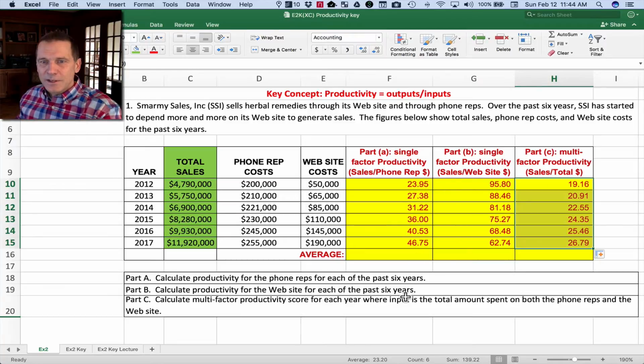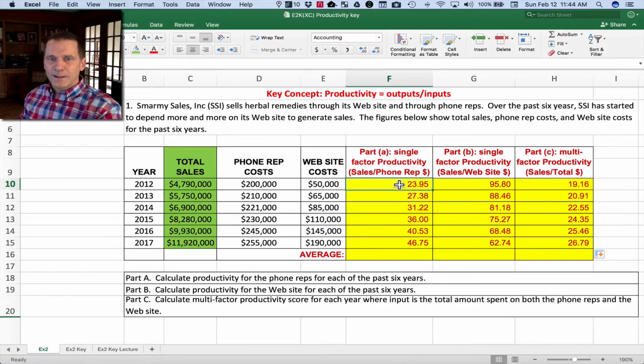Now we can see, if it has value to us, the relationship between the ratio relationship. We have to be careful about causation. That's a whole other conversation. But we can see a ratio relationship between the cost of our sales reps and our total amount of sales over a period of years, and we can see the single factor website relationship to all of our sales over the years.